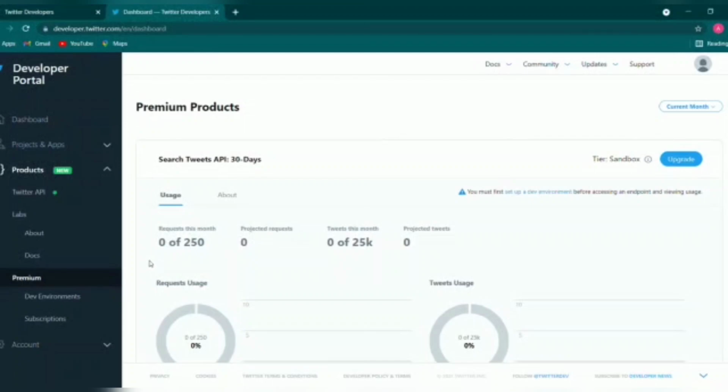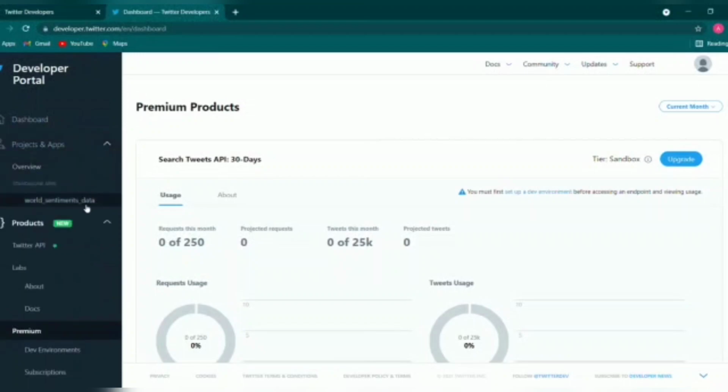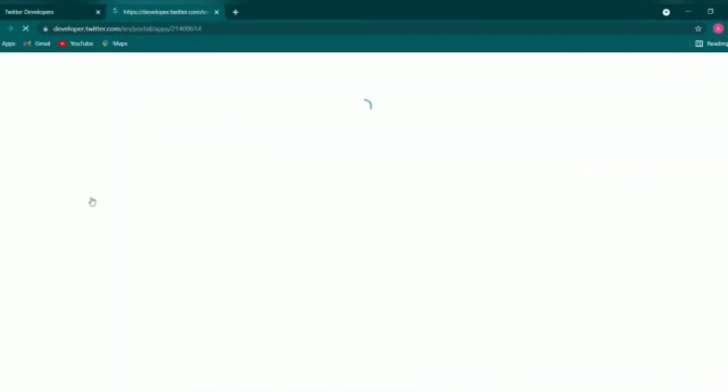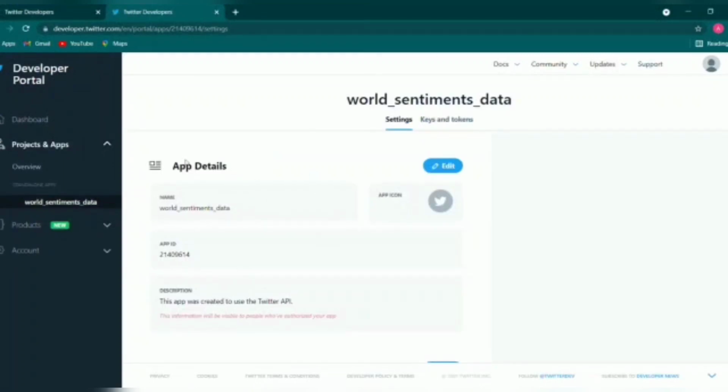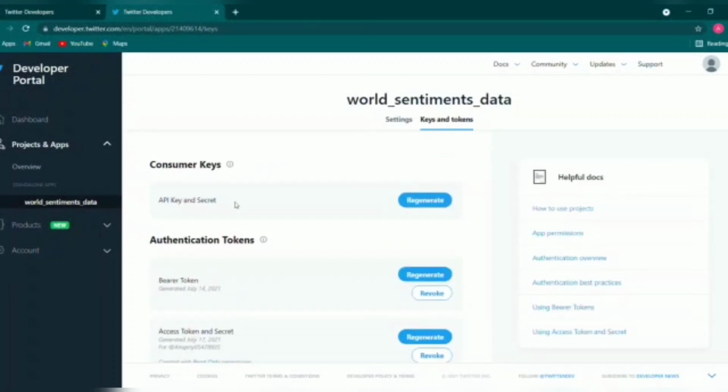keys. Here I have already created my app, which is World Sentiments Data. These are my app details, but what we actually want is the keys and tokens. These are my keys and tokens, which are the consumer key and authentication key. In the authentication key, we actually need the access token and secret. If we forget the API key, we can simply click on the regenerate button and regenerate our API keys.